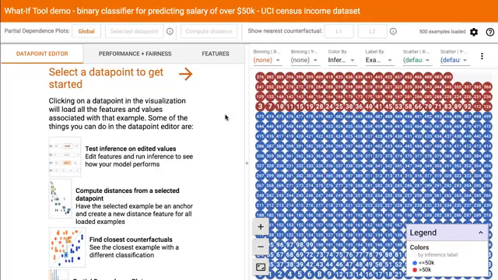Welcome to the What If activity for ML for Business Professionals. In this activity, you'll learn how to use the What If tool, a tool for inspecting machine learning models for fairness considerations. One of the AI principles we discussed in the course is to avoid creating or reinforcing unfair bias, and the What If tool is one tool for aiding in that.